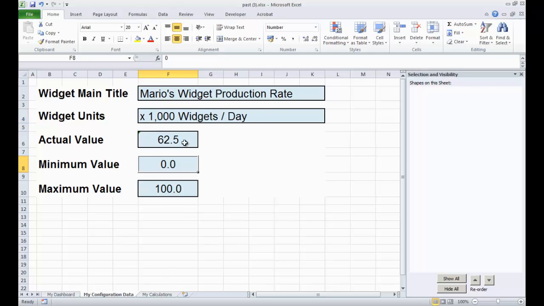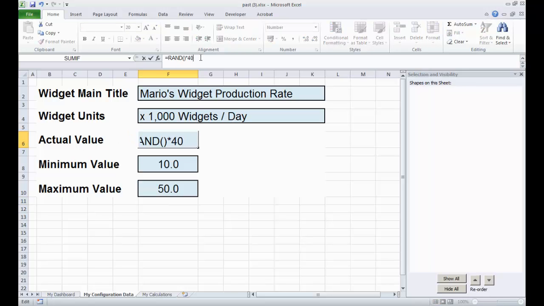Maybe we want the scale to go between 10,000 and a maximum of 50,000. I'm going to use a random value times that by 40. That's starting from 10, so it always picks a number. If I press F9, I'm pressing F9 repeatedly now, F9, F9, F9, it always picks a number between 10 and 50.